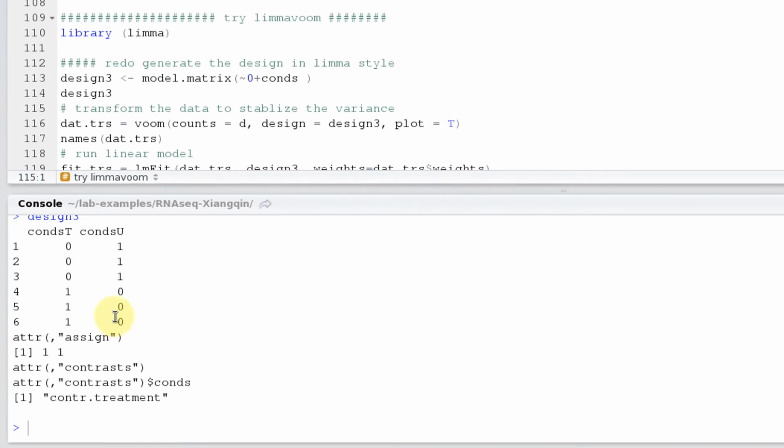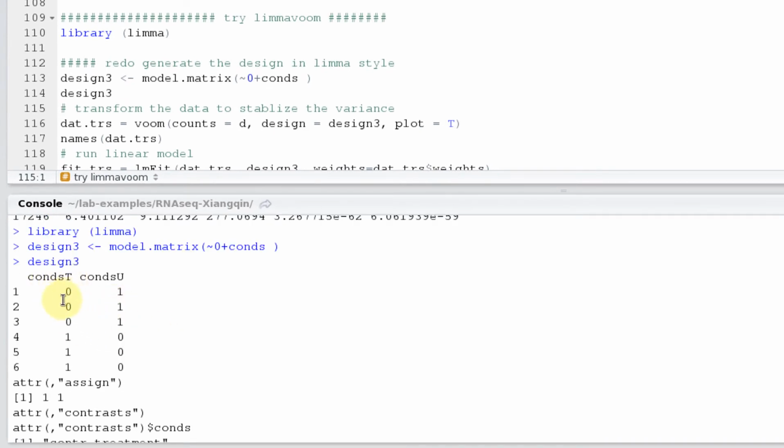And then you can see now the design matrix has 2 columns, but it looks very different from what we generated for the generalized linear model. Now, it doesn't have an intercept anymore. It just has the 2 conditions, the T and then the U column.